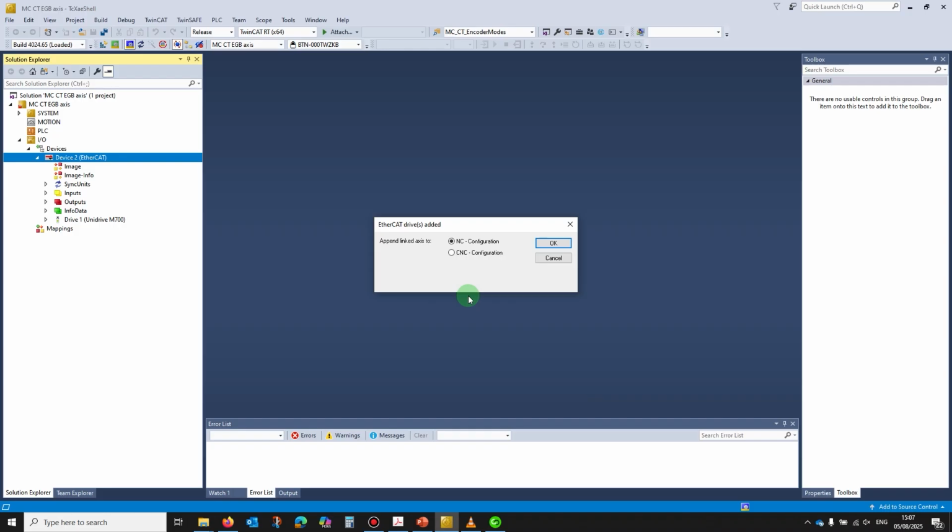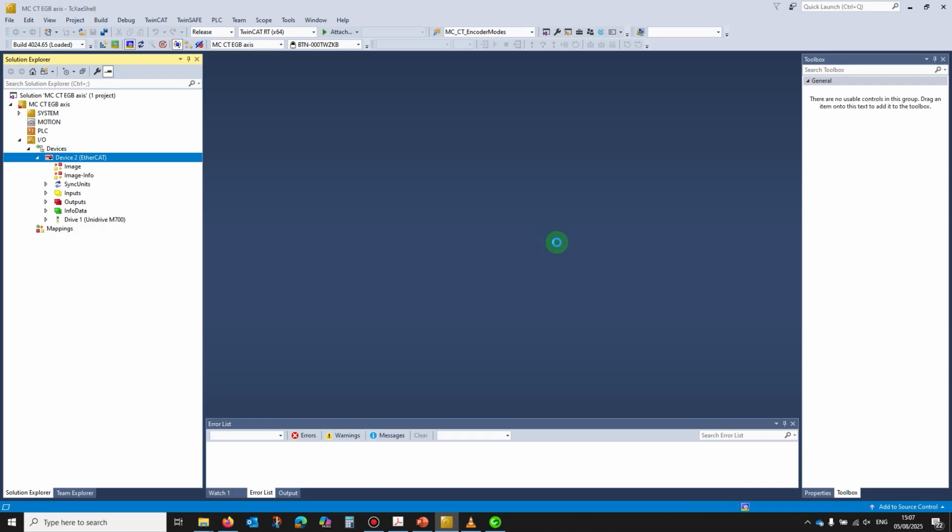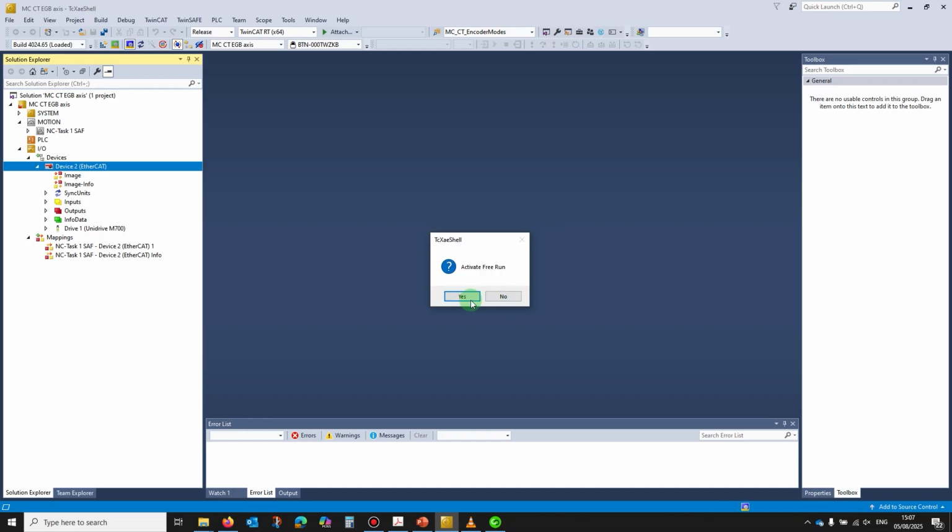There we go. After a few seconds, it's gone and found the drive. So drive 1, Unidrive M700, that's the product that we're working with. And then it's going to ask us, do we want to add an NC axis? And the answer to that is yes, because the EGB interface is in fact just an implementation to wrap up an NC axis. So we want one of those. I'll just say yes to activate free run.